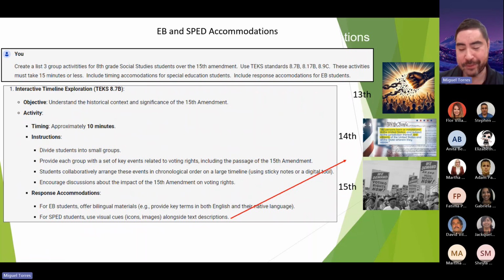So especially if it's a first or second or third year teacher, and they haven't dealt much with this population, this might actually be an extremely important tool for them to use, because they might not know how to differentiate. They might not know how to divide students into different groups. So for EB and SPED accommodations, just be specific with it, using the TEKS, whatever you want, the population you have, and the time that you need.